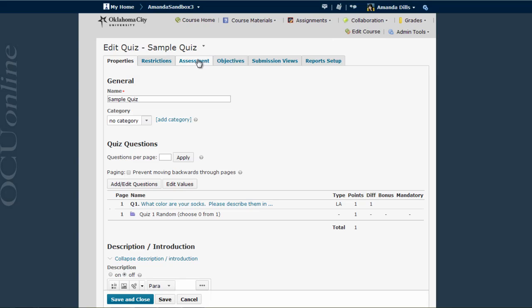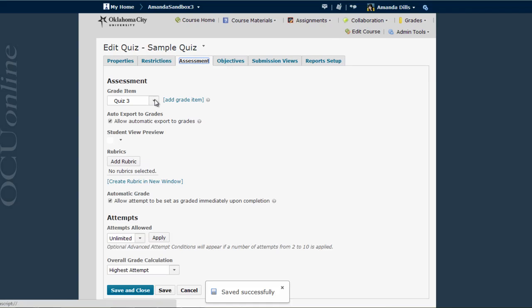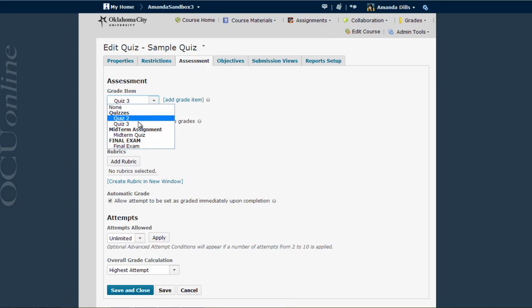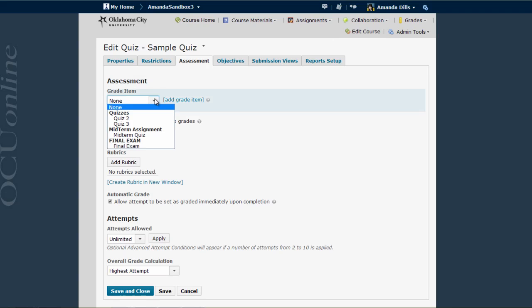Here, I need to go to the Assessment tab, and that's the one tricky thing. You're going to have to jump over to the third tab that says Assessment. And here I have the option of selecting a quiz grade item from my gradebook or creating a new one. Now in this case, I'm going to keep it linked to quiz 3, which is one of the gradebook columns that I have. If I didn't have one, it would have said none. And then I would switch it to select quiz 3. And that's all I need to do to link it.